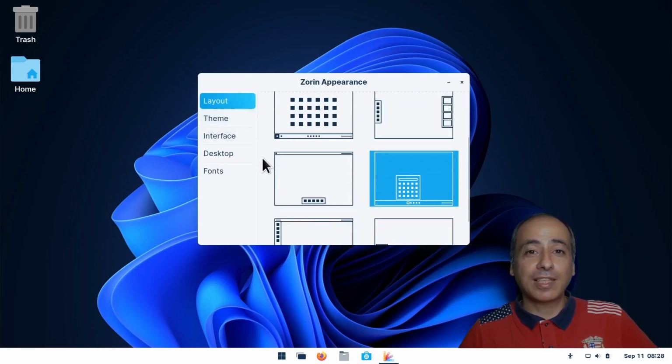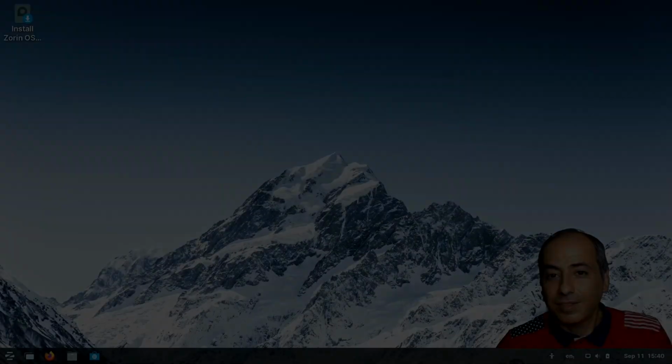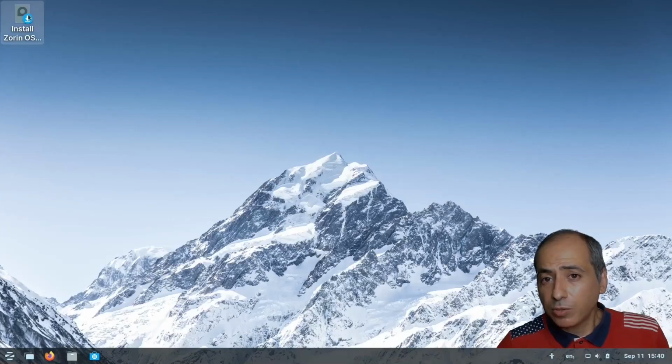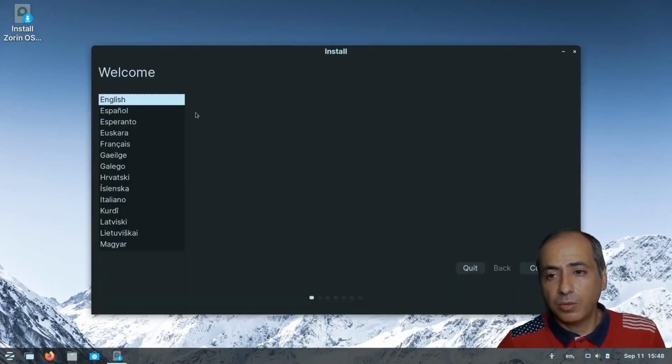So first, let us start with the installation. Here, when you insert the ISO into the computer, you'll get this screen with the install instruction. You double click on install ZORIN OS and you will get the language that you want. You put English and you press continue.